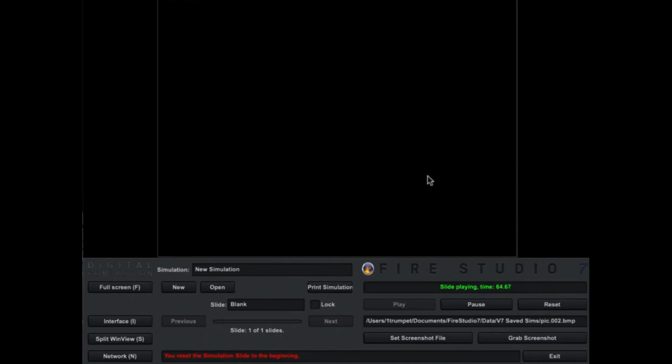This is the interface that you'll see when you first start Fire Studio 7 Player Edition. And you can see that it is similar to the Instructor Edition, except quite a few buttons are missing. So we're just going to concentrate on opening a simulation and then seeing what we can do with that simulation from there.